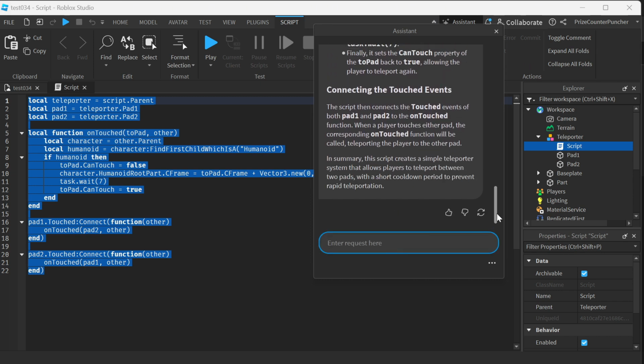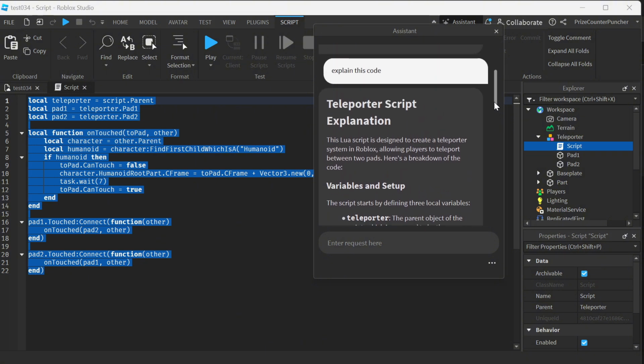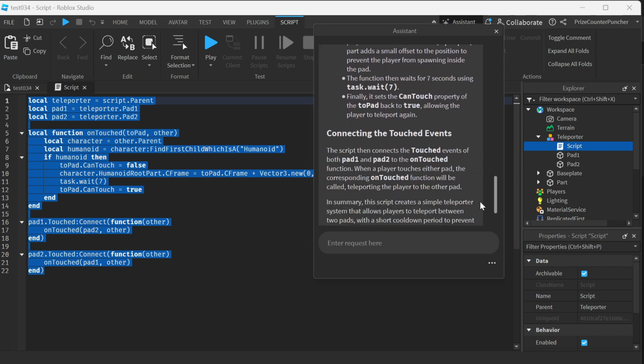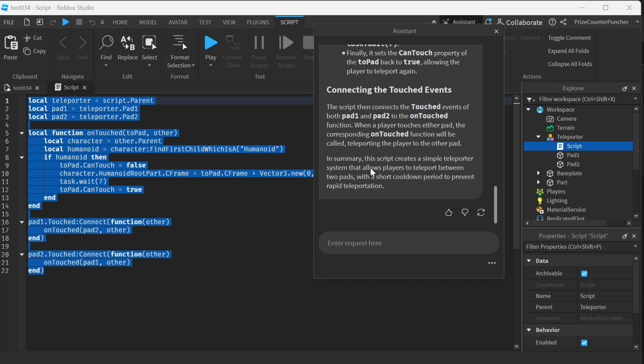Let's take a look. Looks like it's giving me a very detailed explanation. It says this Lua script is designed to create a teleporter system in Roblox, allowing players to teleport between two paths. And then it breaks down the code. In summary, the script creates a simple teleporter system that allows players to teleport between two paths with a short cooldown period to prevent rapid teleportation. That is exactly correct, so the AI gets a 10 on this one.